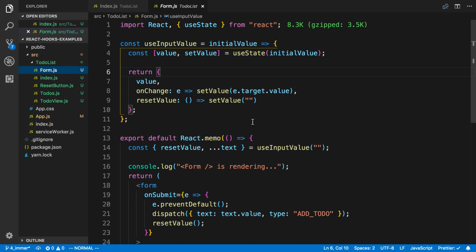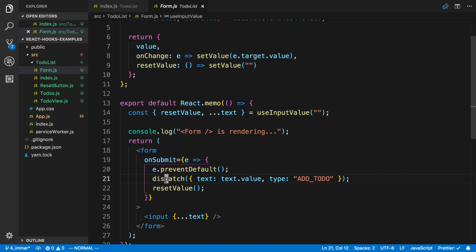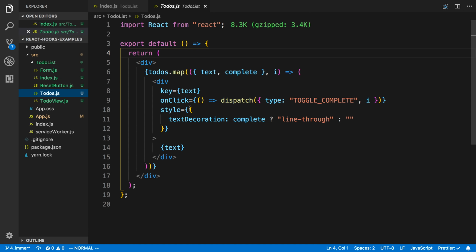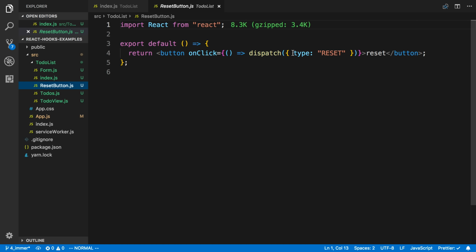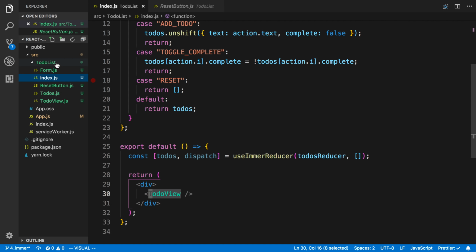In my form over here, I'd like to be able to access dispatch. And in my to-dos over here, I'd like to be able to get the current to-dos value, and be able to dispatch things. And then the reset button over here, I'd like to be able to dispatch things as well. So we're going to be adding context to this and using the new hook.